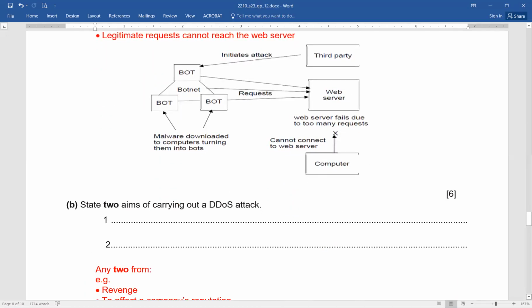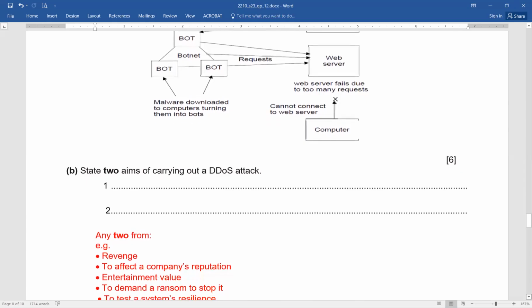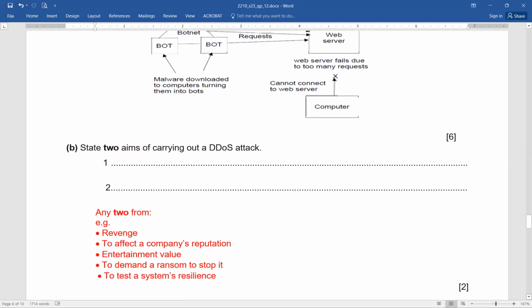Okay? State 2 aims of carrying out a DDoS. Why do people carry it out? See, revenge, affect a company's reputation, just for entertainment, to demand a ransom to stop it, or to test a system's resilience. Maybe that is also initiated to see how resilient the system is. Okay, so that is why the DDoS attack is initiated.